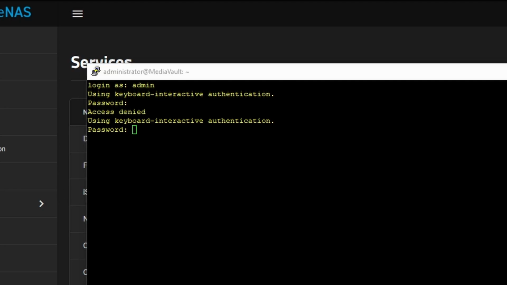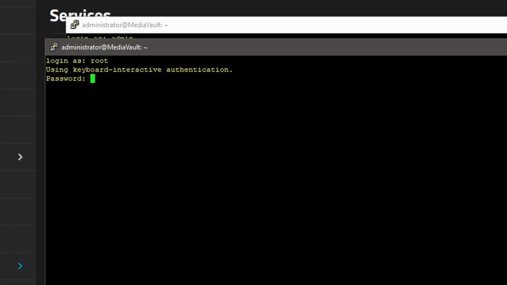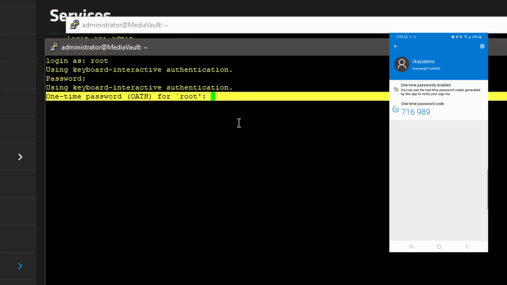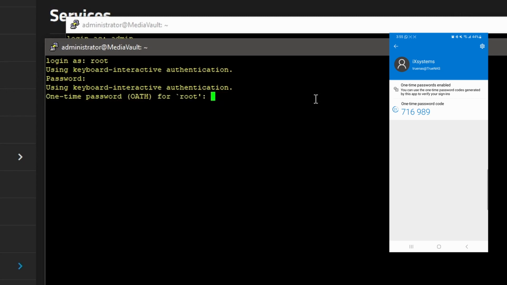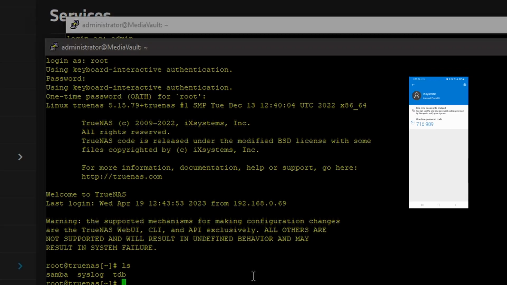So we will try again with our root user. We'll enter the password that we just created. And now we have to enter our one-time passcode or password from our authenticator application. Go ahead and do that. And that should let us in. And now we have SSH access via the root user and a one-time password.